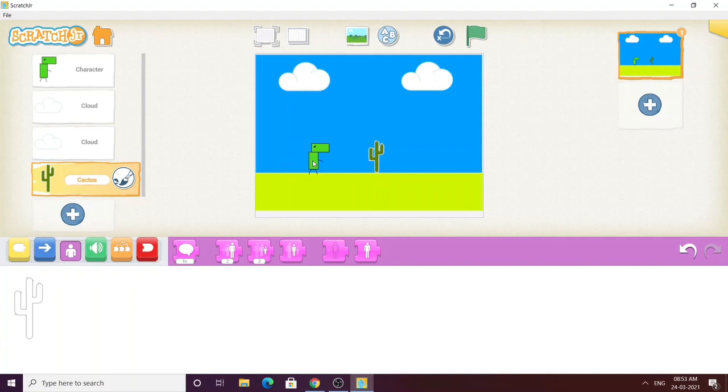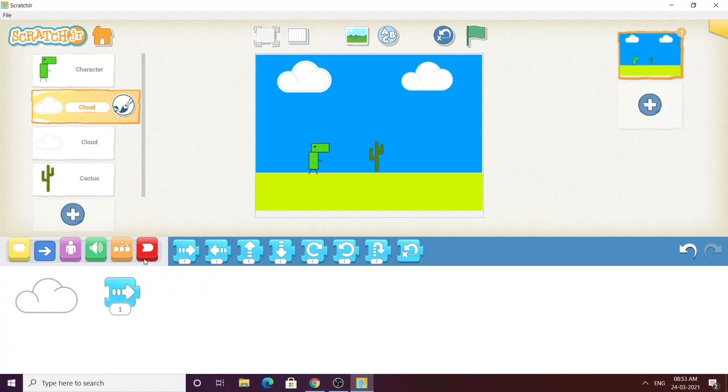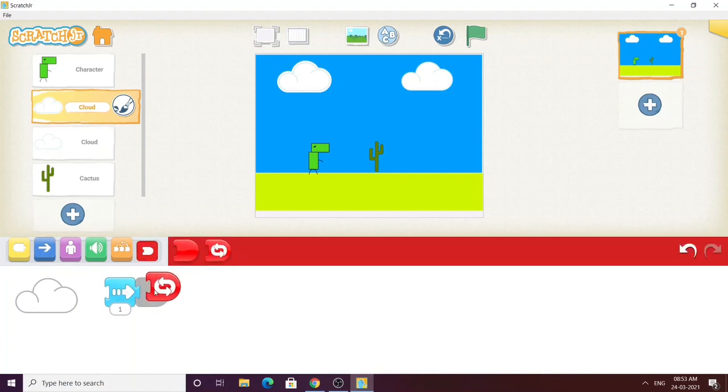Okay, so let us add some animations to our sprites now. First we'll include animation for our cloud. The cloud has to move in a loop whenever we execute this project. So we'll add a motion block for moving forward, and it should happen in a loop. So we'll add this. When clicking on this, we could see that the cloud moves in a loop.